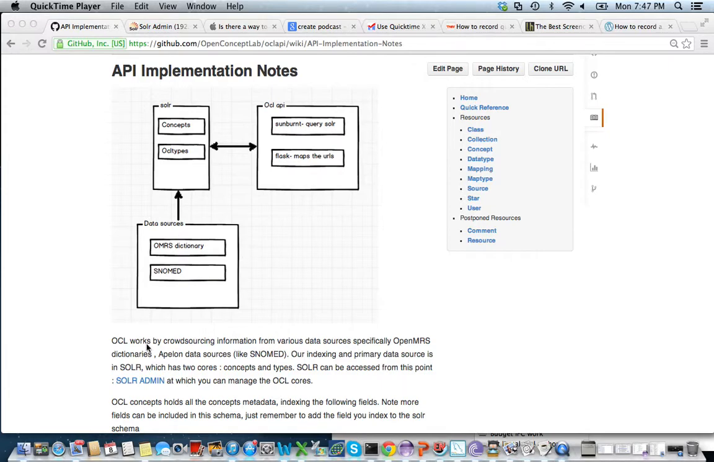Then we have reference terminologies, here it's SNOMED and LOINC. The way I thought about this was to import them into two Solr cores, one called concepts and the other one OCL types.